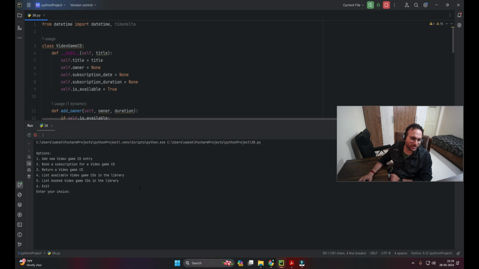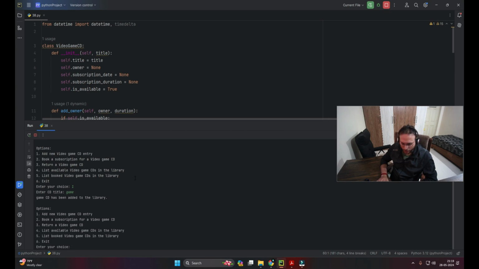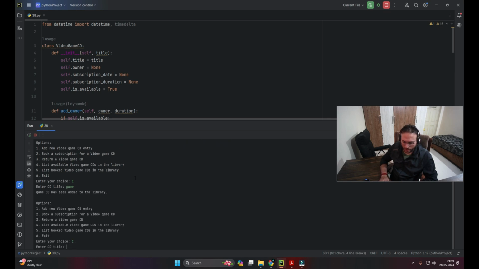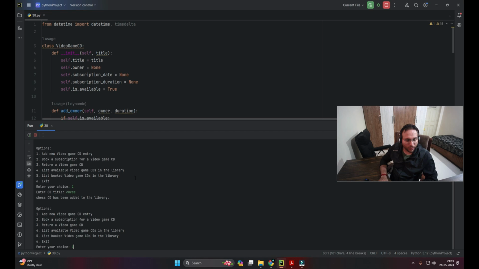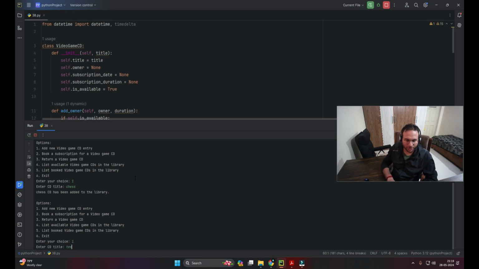This is quite an interesting portion. So what exactly is happening first? By default we don't have anything inside of it. So I'm supposed to put in some entries. I'll select one and put in an entry like game first. I'll put in one more entry, chess. I'll put in one more entry, test.